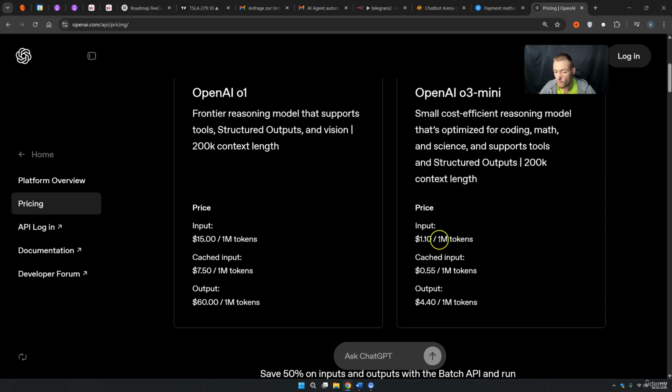So what does 1 million tokens mean? Basically these are roughly 750,000 words, and if you build an agent and just make some tests, you will not use 1 million tokens, so you see this will be really inexpensive, it's cheap.